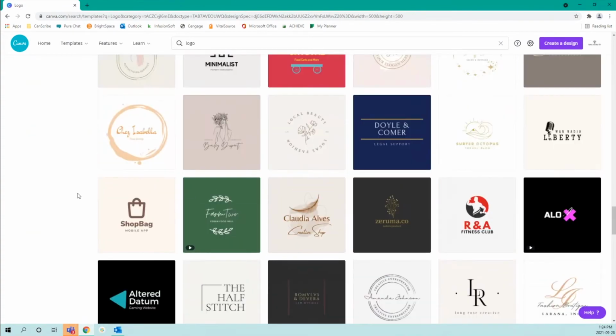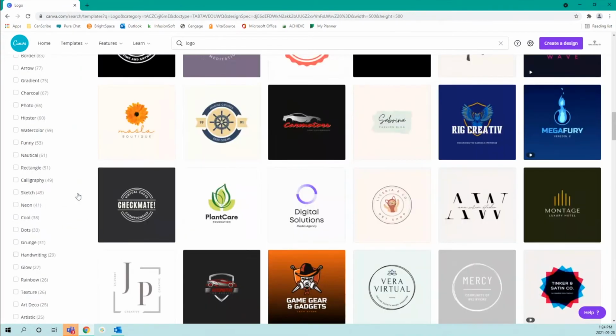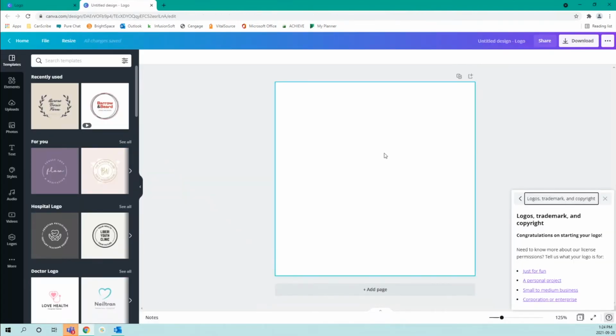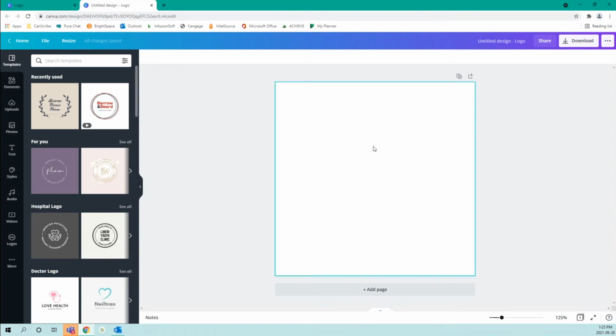So we're going to scroll back up to the top. And for the sake of our tutorial, we're going to start with a blank logo. Okay, so once we have decided on doing our own logo, our second step is going to be to choose a color palette.